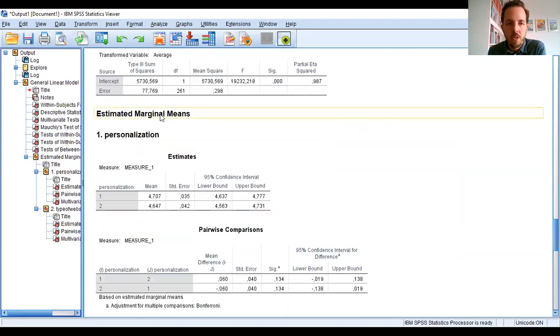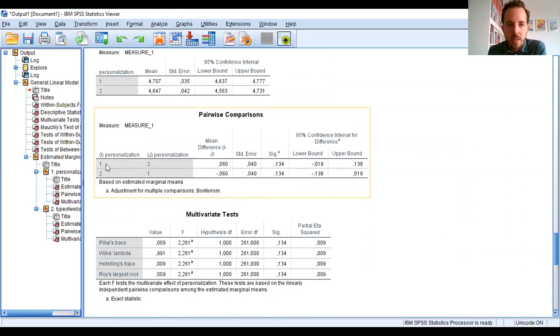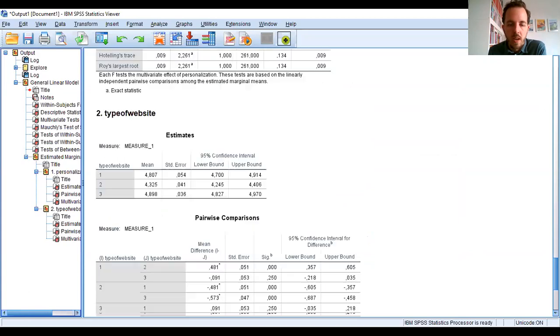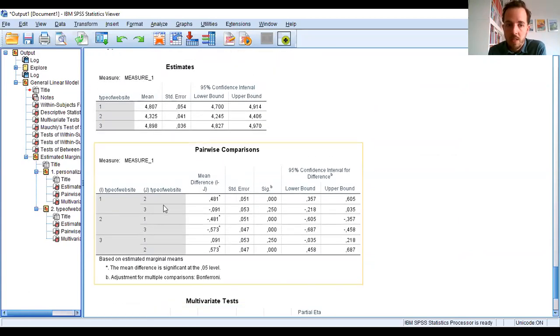And here you get the post hoc output. So here, for personalization, we already knew that there was no significant main effect, right? Makes sense because the mean values are actually very close together. And if you would compare level 1 to level 2, so personalized websites to non-personalized websites, indeed, there's no significant difference between the two. However, for type of website now, we're not just comparing, as in the planned contrast, the reference category to the other conditions, but we're comparing everything to everything.